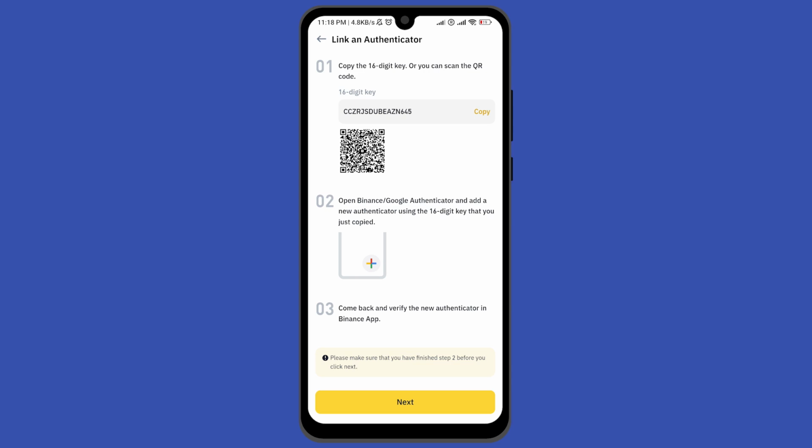I need to copy this 16-digit key and I need to paste it in my Authenticator. So let me copy it. Now this has been copied. Now I will open the Authenticator. As I told you, once the Authenticator is open, the next screen will turn black. So I am opening my Authenticator.